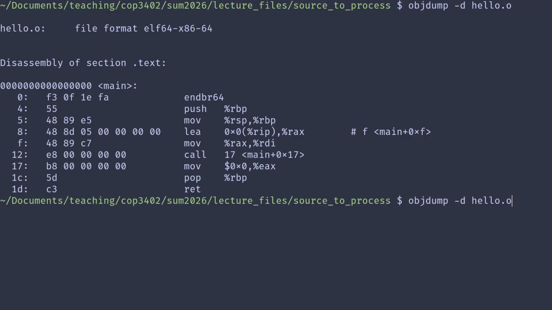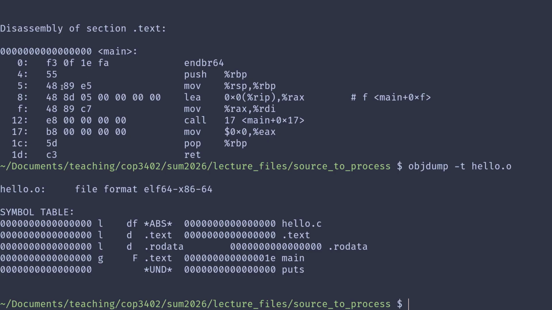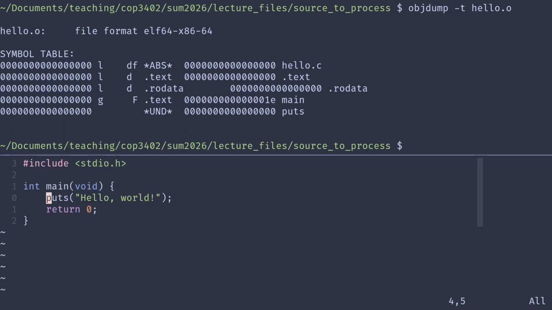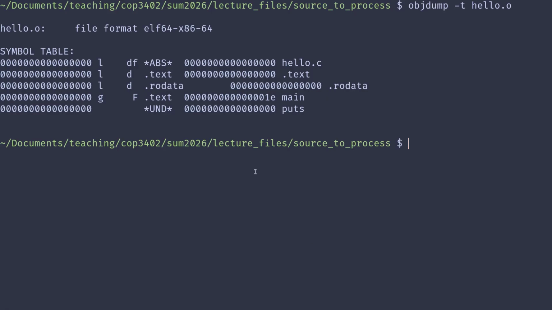Okay. So if we specify -t here, you can see that puts function that is related to that point, that we are calling in this hello.c file. So again, in hello.c, you can see we call puts. For the location, it's listed as UND, which means undefined.